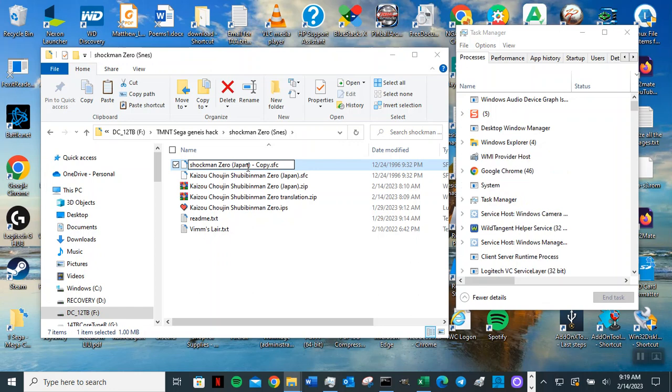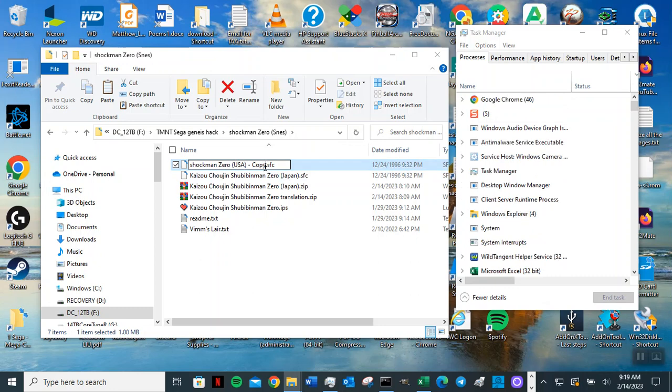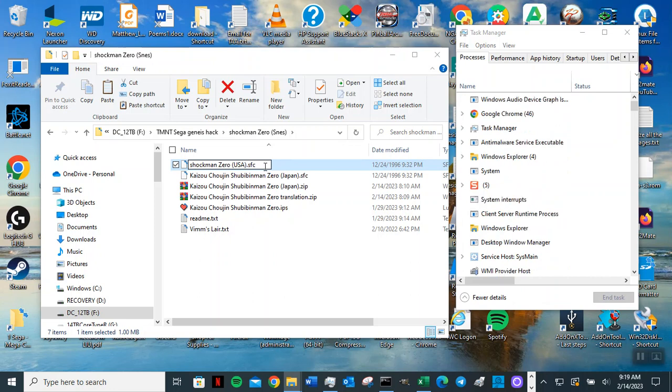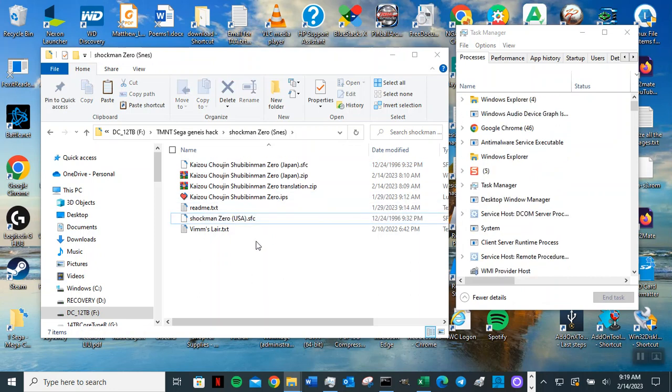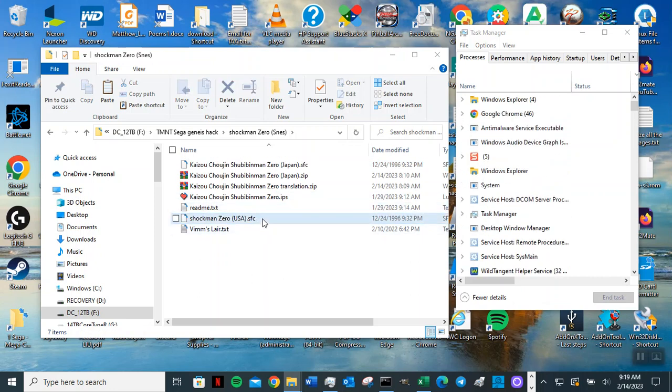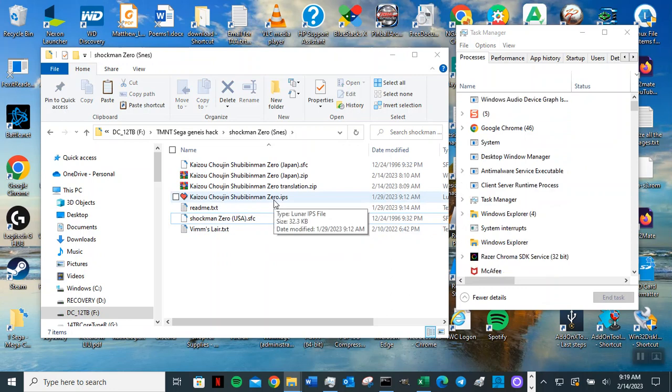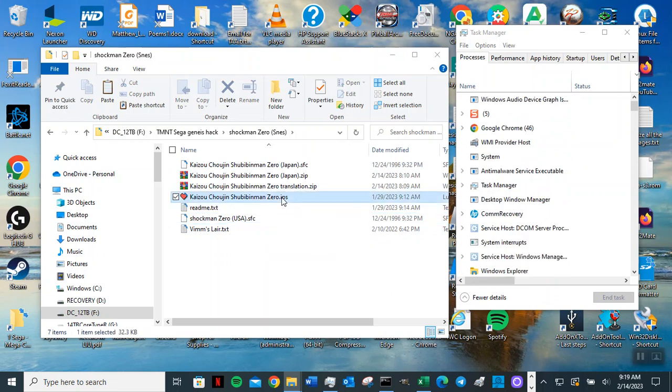And I'm going to change it to USA because it's going to be a USA version. So the game is going to play exactly the same, but it's going to be a hack version. Okay, so I'm going to run this hack and I need to have this program.